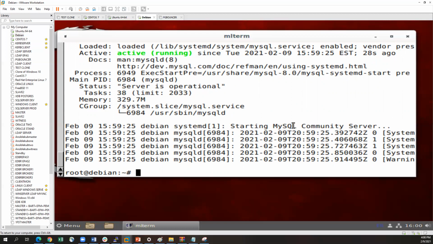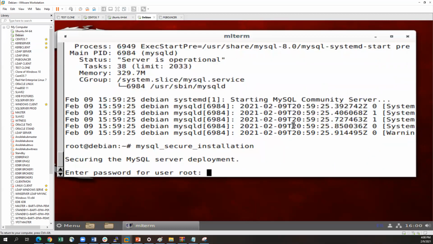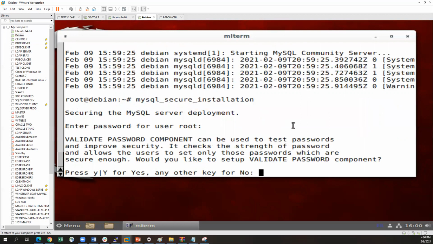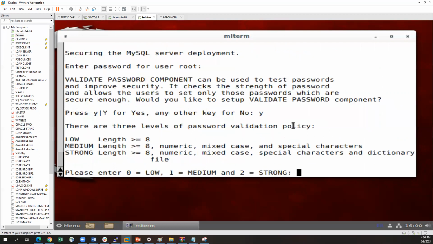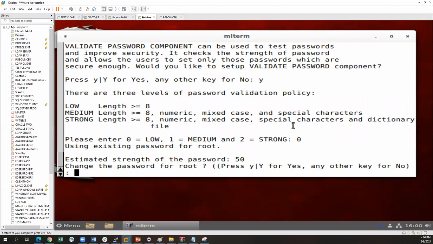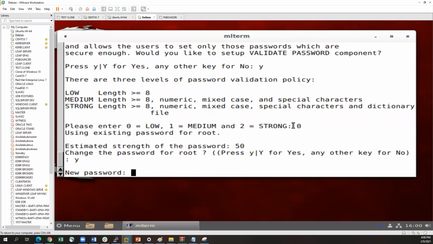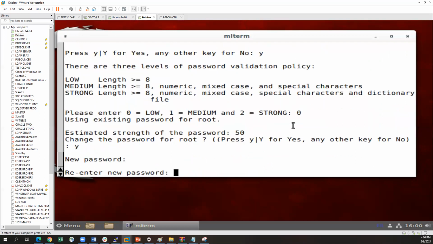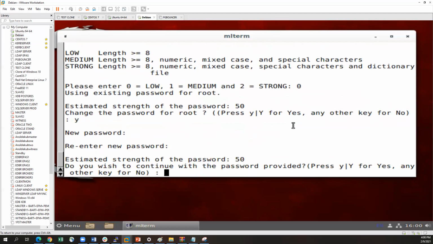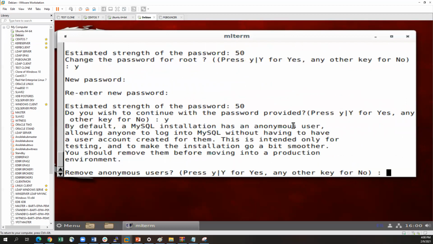Now what you can do here is to run the MySQL secure installation, which we ran earlier. Remember, we ran that also in Ubuntu. So run this. It asks for the password. I can put my password here. You want to change the password? I can say yes. I'm just going to put that for low, which is 0. The reason it's asking this is because I gave a password during the installation. But that's fine. Do you wish to continue with the password provided? Yes, I want to continue with that.